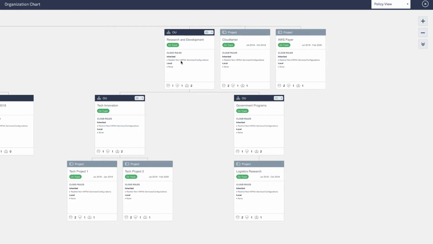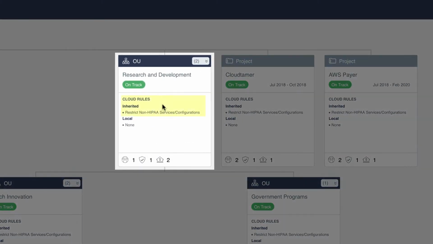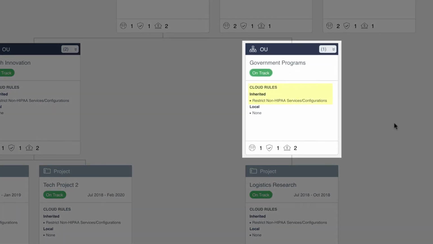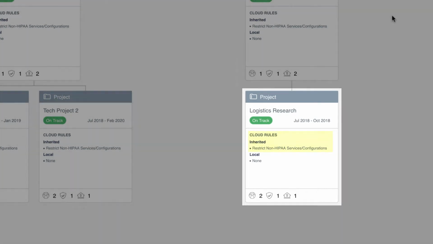CloudTamer.io's cloud rules make it simple to consistently set up these policies across your organization. A cloud rule to help meet HIPAA compliance has been applied at the top of the organization. This rule combines the right set of policies, templates, and controls to set up the cloud service provider infrastructure in an approved manner based on this regulation. With the policy applied, you can see that it gets inherited by the divisions and departments below, ensuring that all accounts in this part of the organization remain compliant.